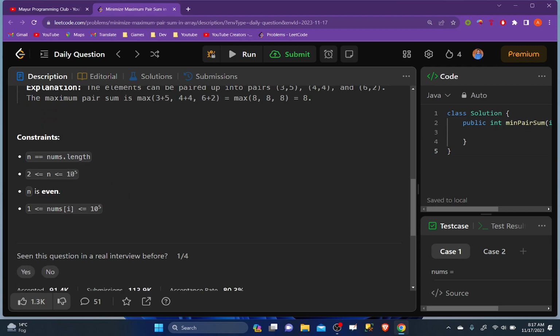Let's have a look at the constraints. N here is equal to the length of the nums array, and which will be of order 10 raised to power 5. N will be an even number, and elements in the array will be ranging from 1 to 10 raised to power 5. So let's see how we can solve this problem.